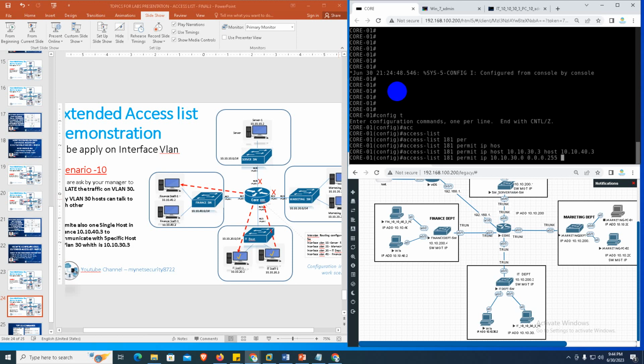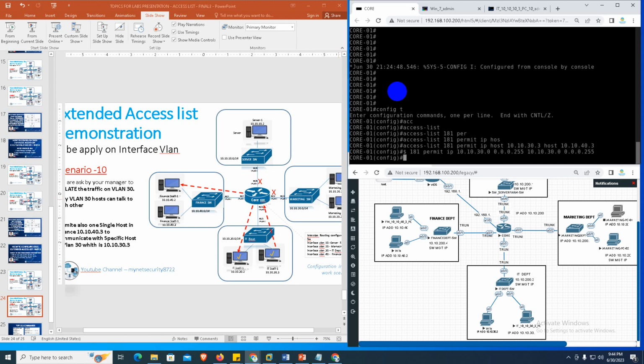0.0.0.255, 10.10.30.0. So I'm telling that I'm allowing VLAN 30 only to itself, and then one PC for the finance, and then after that is deny IP any.